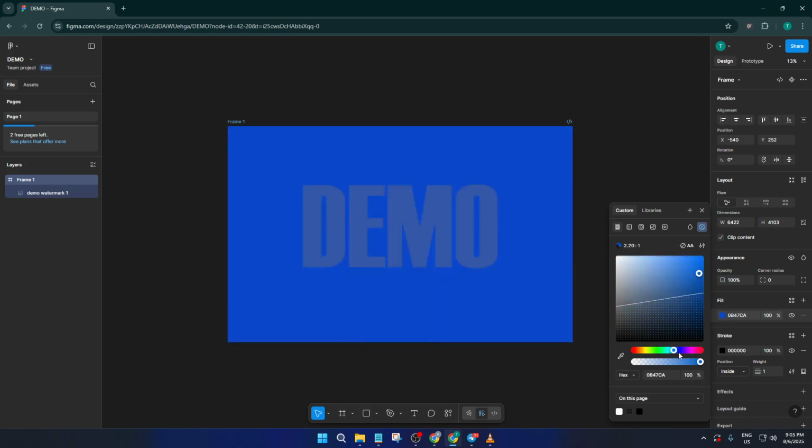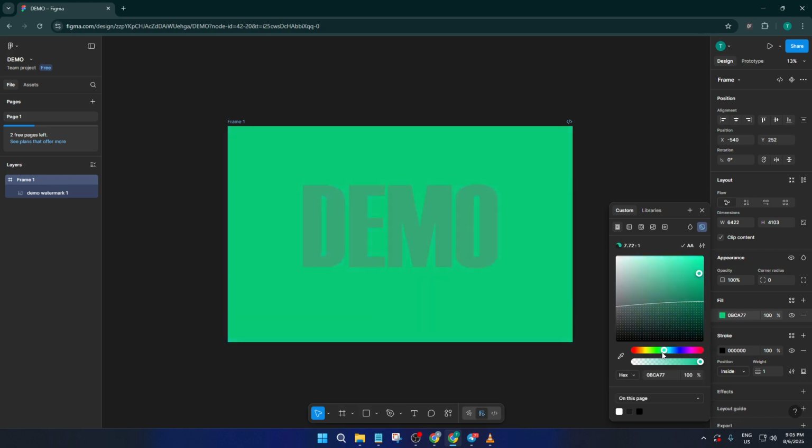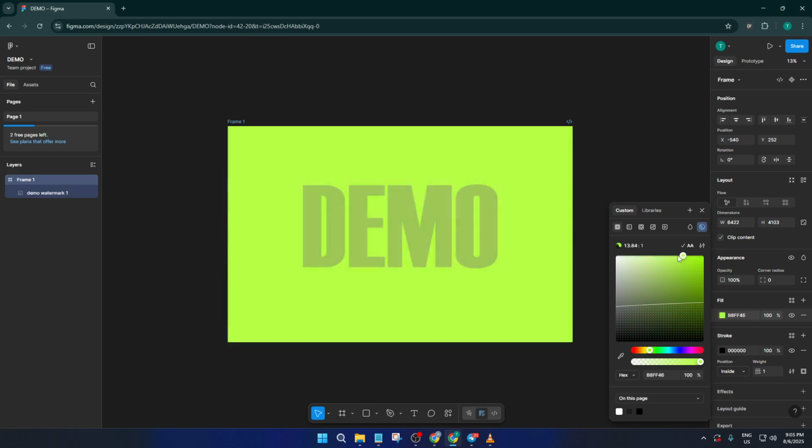Take a moment to experiment and notice how your frame updates in real time as you try out different colors. Don't worry if you don't get it perfect on the first try. One of the great things about Figma is how easy it is to update your choices, so you can always tweak the color later if you change your mind. Once you're happy with your selection, just click away from the color picker and your new background color is set. It's really as simple as that.